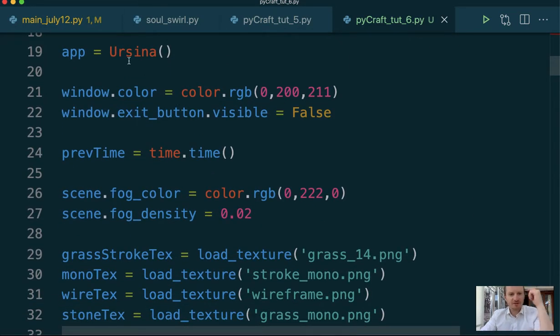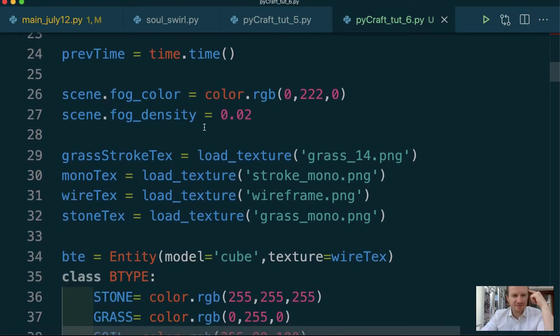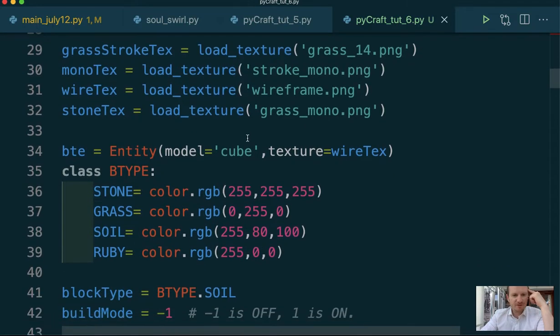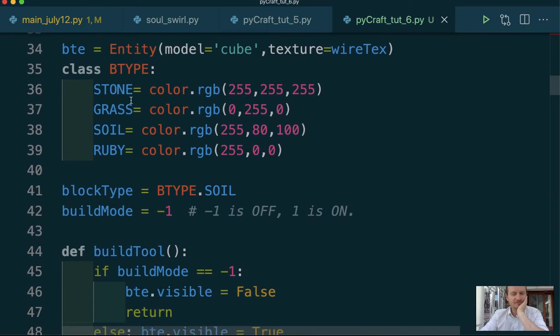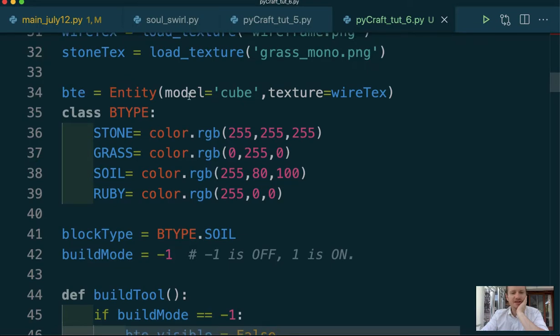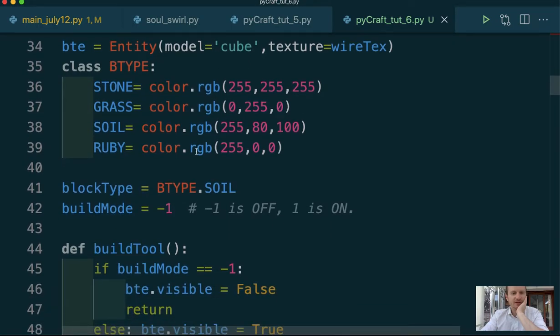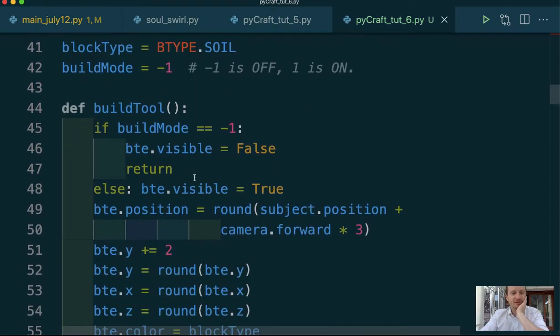Right, we'll start at the top. So we need our Ursina. Window color we can keep the same. We don't need the exit button visible. Previous time equals time now. Leave all the fog. Our textures we'll leave for the moment. Our BTE system, we'll leave all that there. So this is the building system.